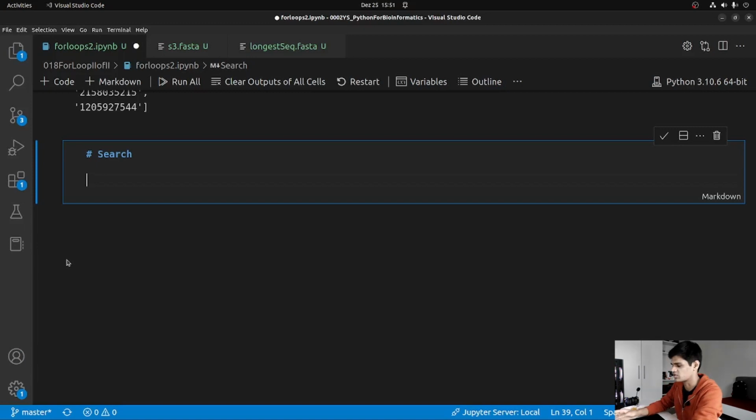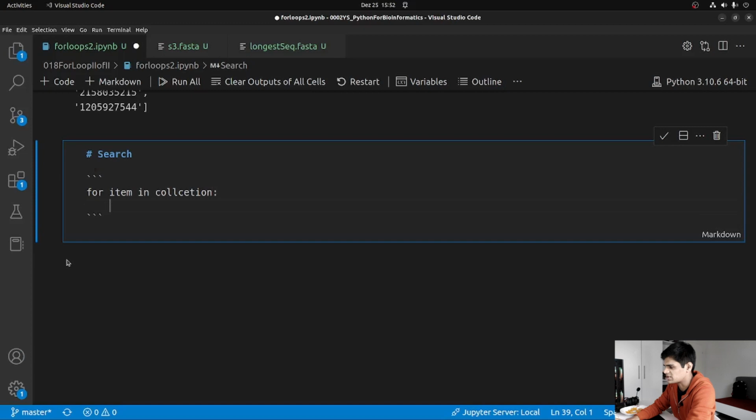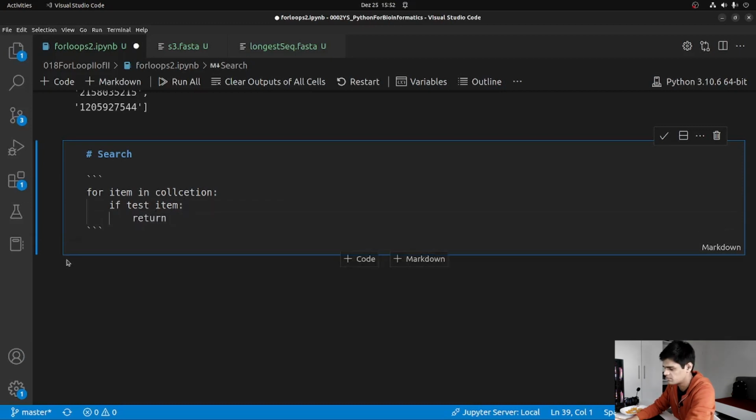So we will start with the pseudocode now. The pseudocode is going to be very simple. For item in collection, we will be using the test: if test item, and we will return. Now you need to take note here that this test could be complicated. Over here I'm just representing it with the word test, but it could be a function, it could be a whole lot of difficult things, depending upon your requirements and what you want to do.